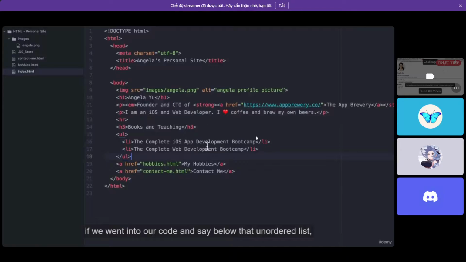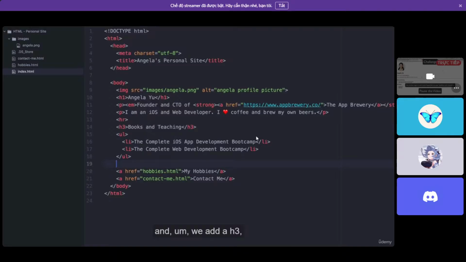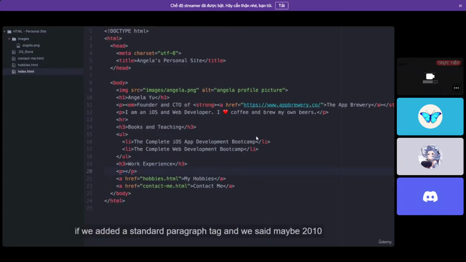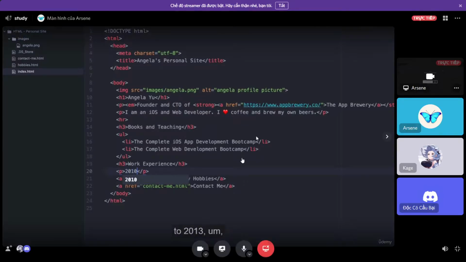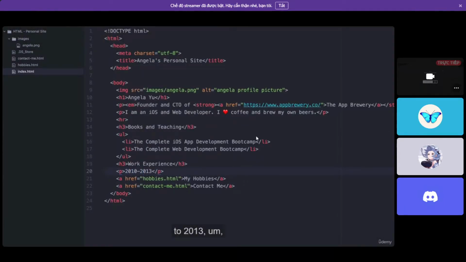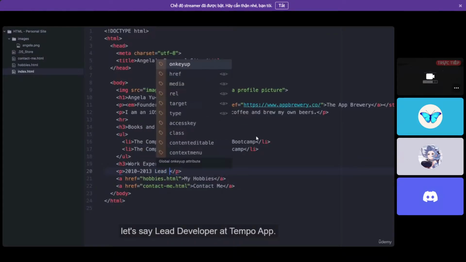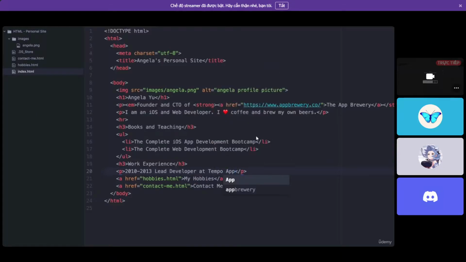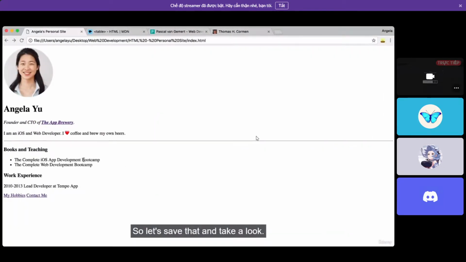Currently, if we went into our code and say below that unordered list and we add an h3, let's call it work experience. Now, if we added a standard paragraph tag and we said maybe 2010 to 2013, let's say lead developer at Tempo app. So let's save that and take a look. And if we refresh, then it looks like this, which is all well and good if we have that range.